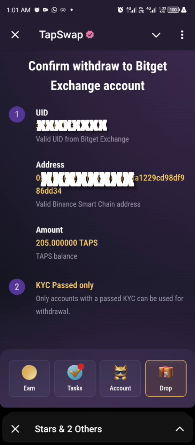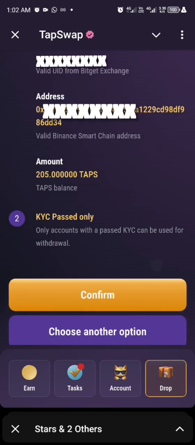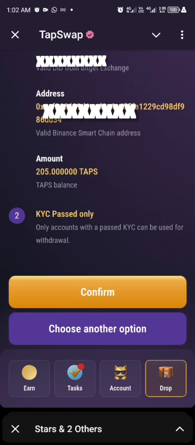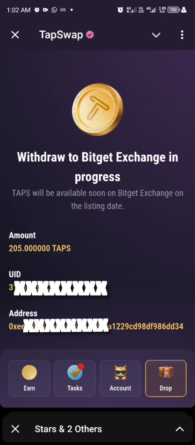Confirm that you are sending this. Only accounts with a passed KYC can be used for withdrawal. Do you get that? That means your account must have been verified. Now scroll up and click on confirm. Withdraw to BitGet exchange is in progress.